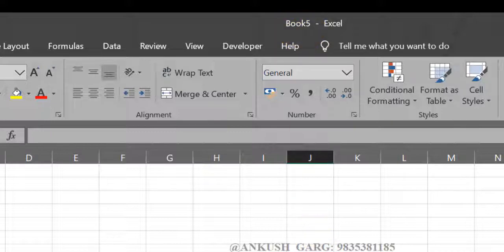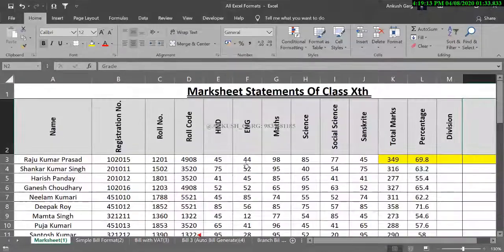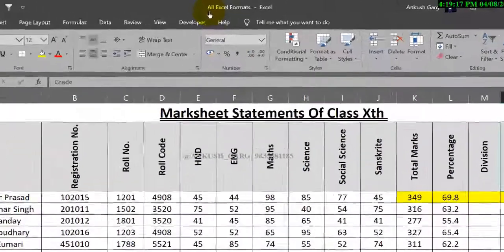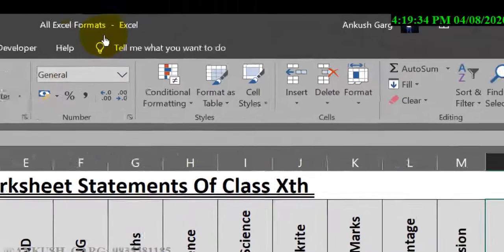Let's see a saved file which I already opened in my Excel. So this is an already saved file, and you can see the name over here, All Excel Formats. It means if you save any file with a specific name, the title bar shows the name of the file which you are accessing in your Excel program. So that is the work of the title bar.